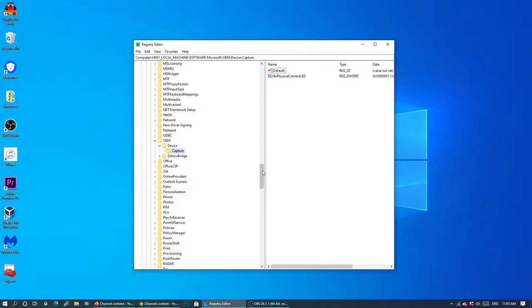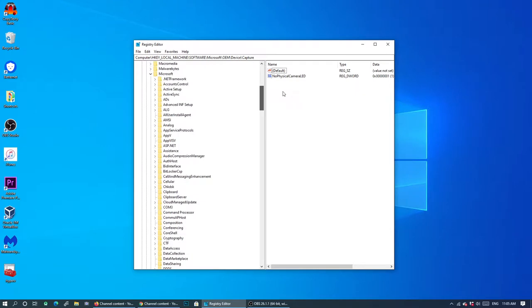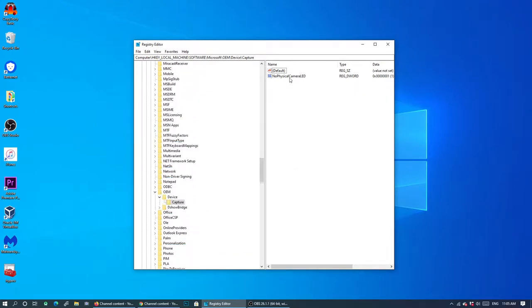Now in capture, that is the tree right there on the left hand side. And on the right hand side, there is another panel. There should be a value called NoPhysicalCameraLED. If there isn't a key in here, then you right click on your mouse and click on new, and then choose a new DWORD, 32-bit or 64-bit value. We can choose the 32-bit value, and you want to give it the name NoPhysicalCameraLED.